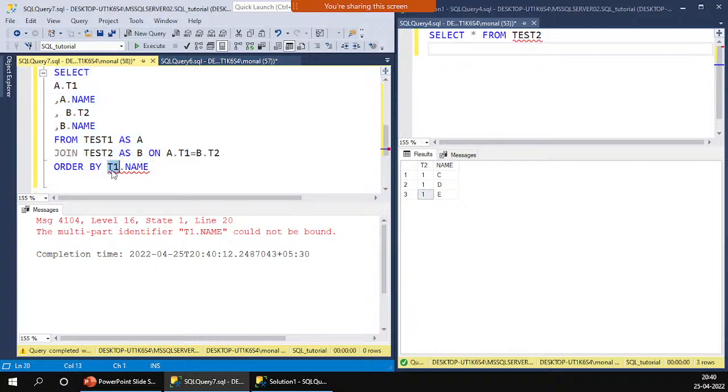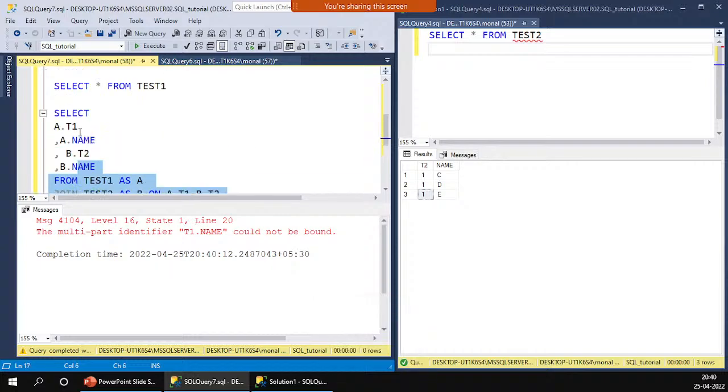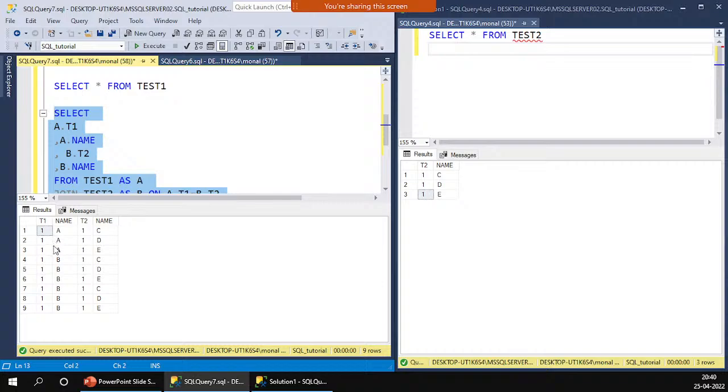Oh, sorry, A1 dot name, because I have given alias A1. Oh, sorry, A. See, you can see for one, it has written A three times. So for this one, there are three records.